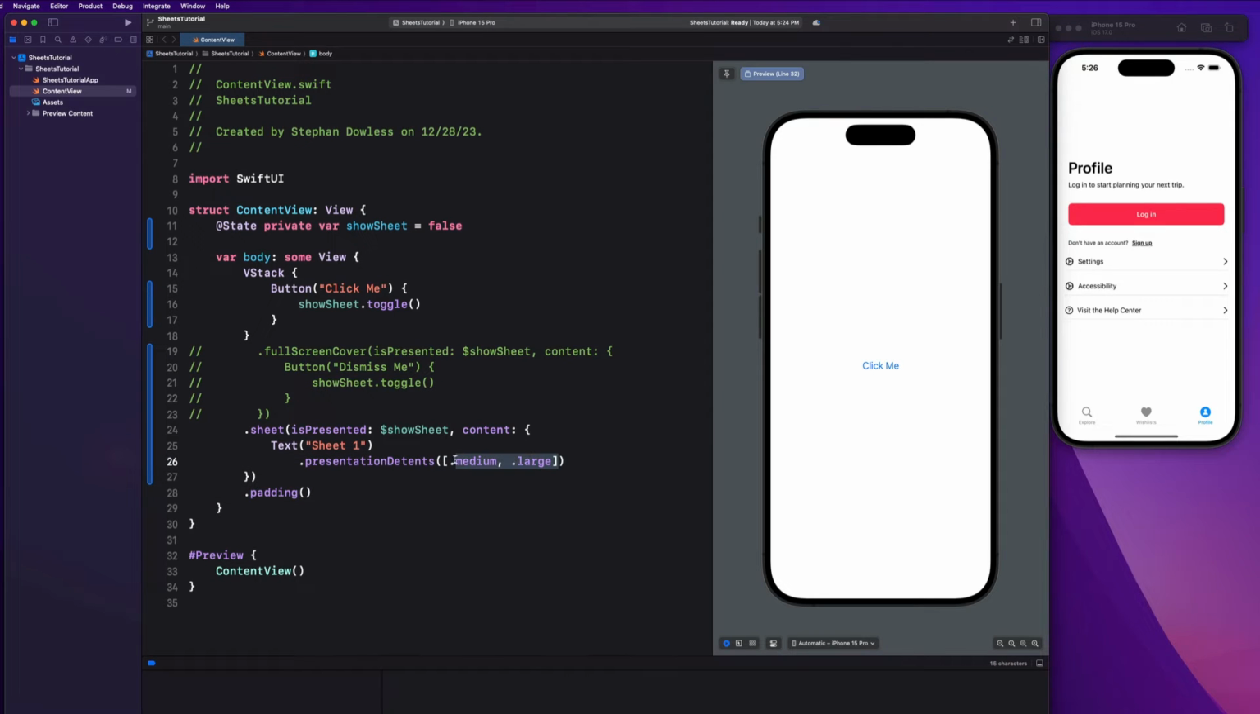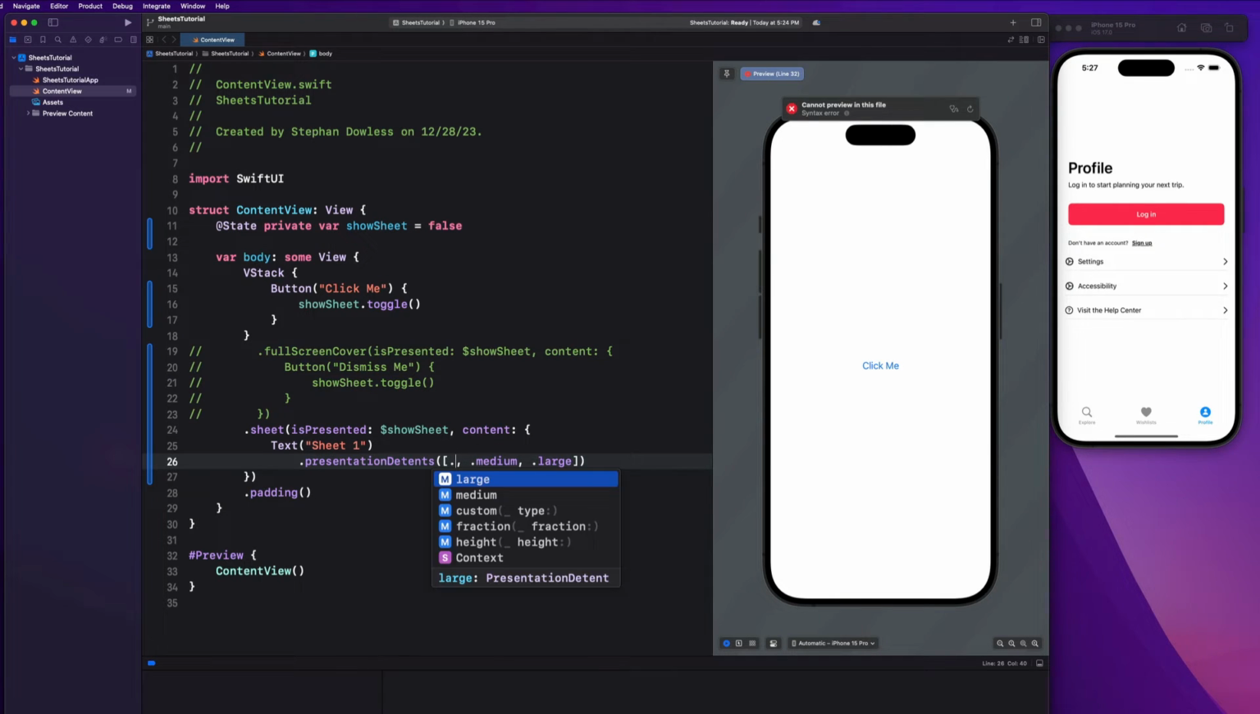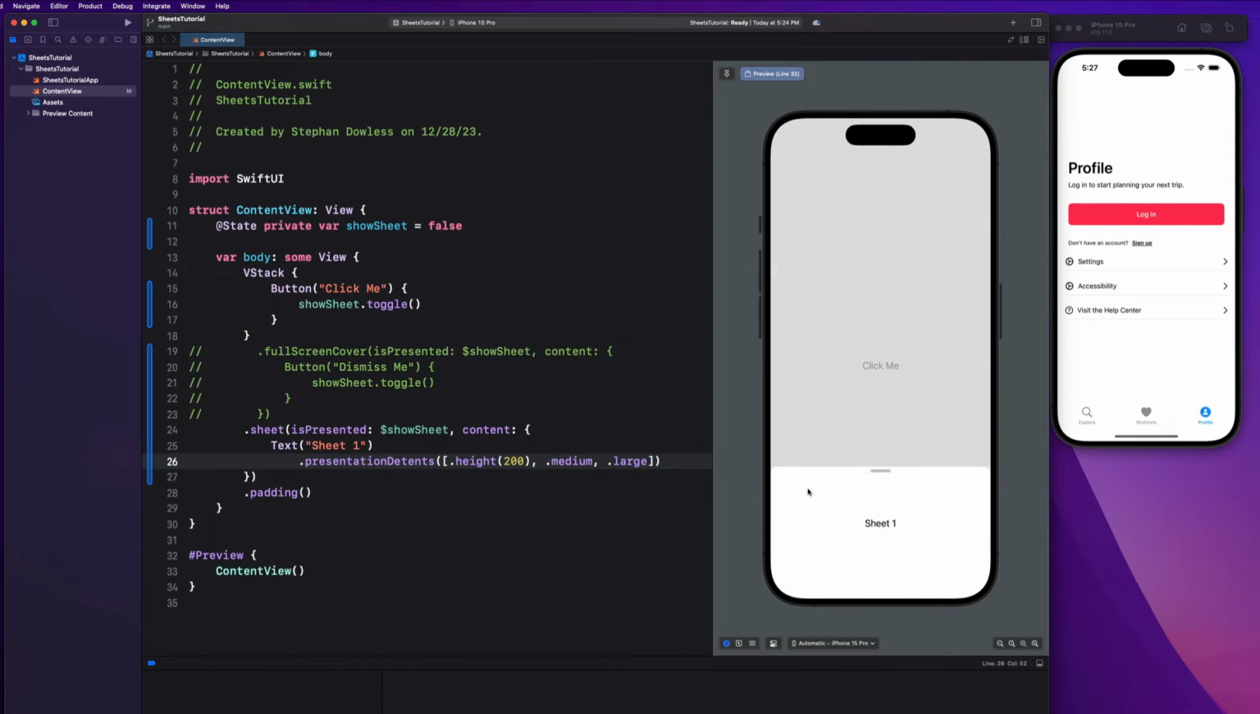And it doesn't stop there. We also have a custom height modifier. So let's just add a comma at the beginning of that and say .height, and we could say like 200. Right? So now I can get the sheet to go to any custom height that I want, right? And I can then swipe all the way up to the large configuration, and I can just add as many of these as I want, guys. You are not limited to the amount of things you can add to this array. So that's just absolutely incredible there.